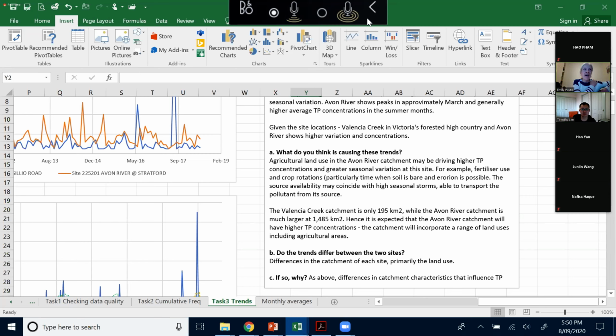I only really quickly looked up where each of these sites were, and I'm not sure if Valencia Creek sits within the Avon River catchment or if it's a separate, larger catchment area of a different river system. It's definitely important to think about if you were doing a proper, more detailed analysis of these sites.